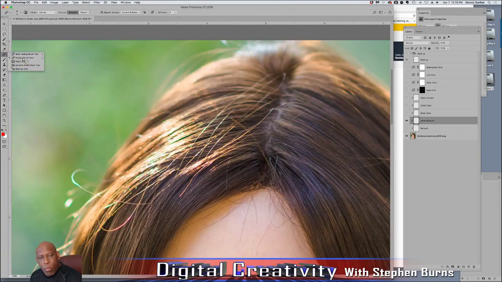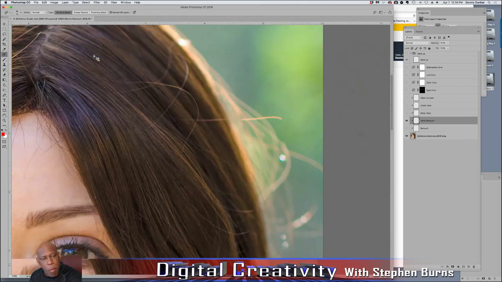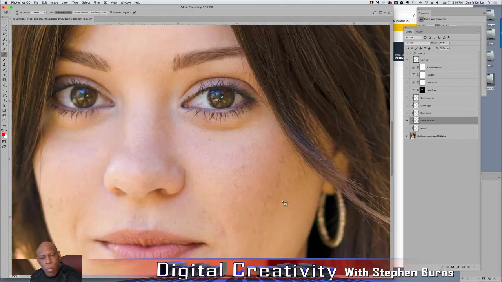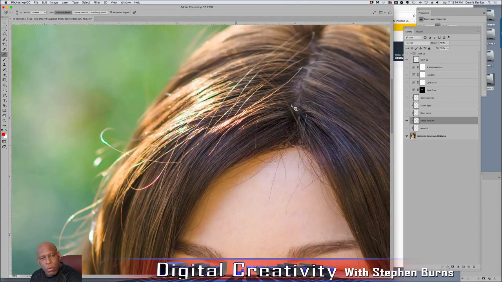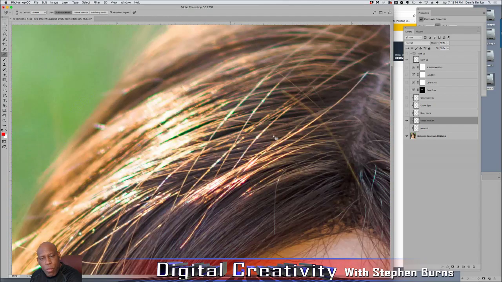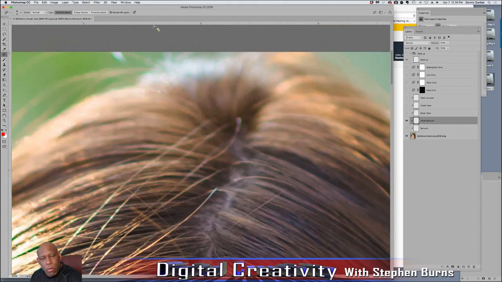So we're going to come back to our default working space, go back to our spot healing tool, and the background looks pretty good. I'm going to zoom in a little bit closer. This is all a matter of what's comfortable for you to see, the level of detail you want to see. I'm going to take the spot healing tool and just go over all the stuff that looks like it absolutely should go.